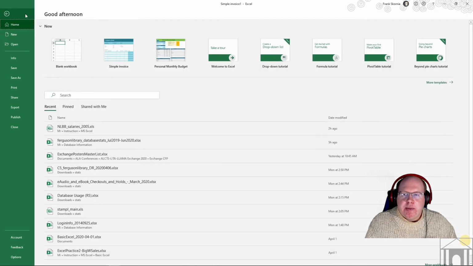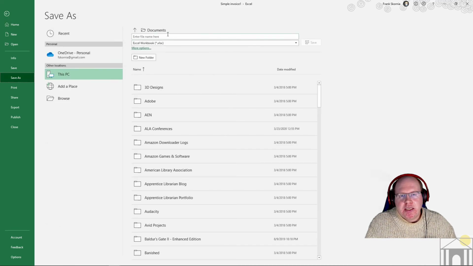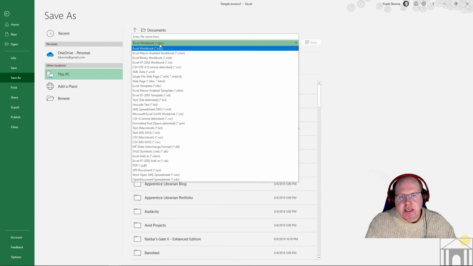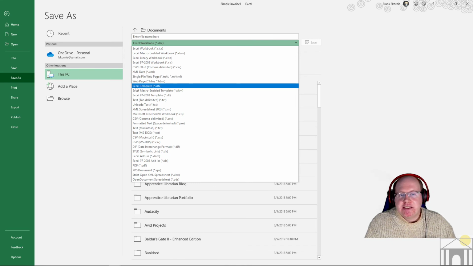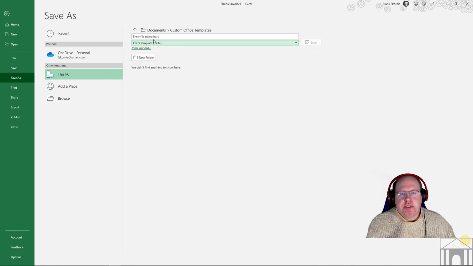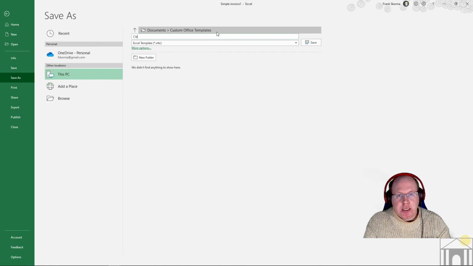Once I've created it, I'm going to come up here to the File menu. I'm going to go down to Save As. In the Save As, I can put in my file name here. This is going to go into my Documents folder. But over here where it says Excel Workbook, and it has this XLSX extension, I'm going to click that. I'm going to come down, and there is an option here that says Excel Template, XLTX. What that does is that actually creates a template file. I'm going to do this here, and let's call this Class Invoice.